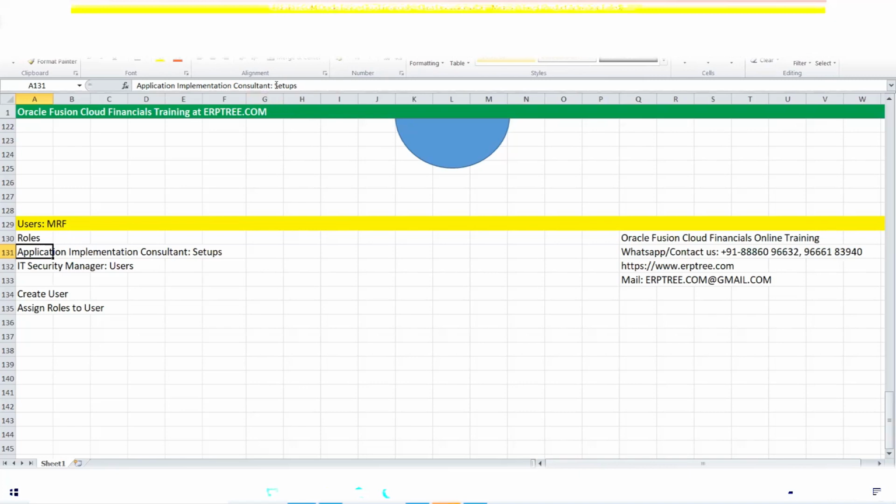This user can get access to the page called FSM. Because of this application implementation consultant role, this user can get access to FSM. What does FSM mean? FSM stands for Functional Setup Manager. From FSM only, you can do setups. If you want to implement payables, you can do the setups from FSM. If you want to do the receivables setups, you can do them from FSM only. With the help of FSM, we can perform the setups.